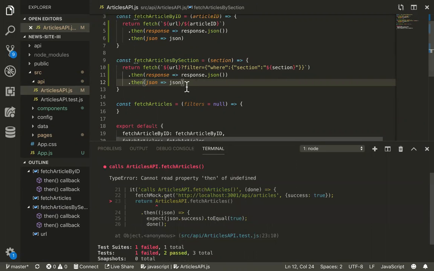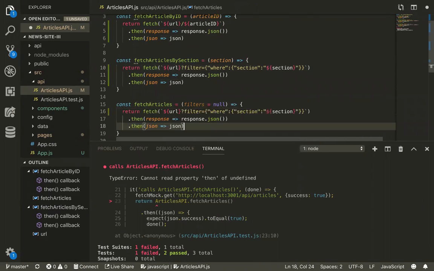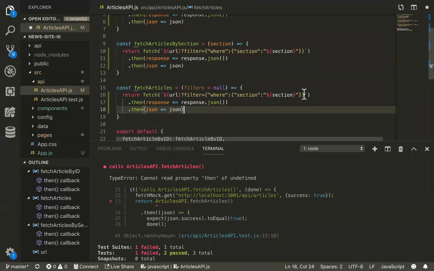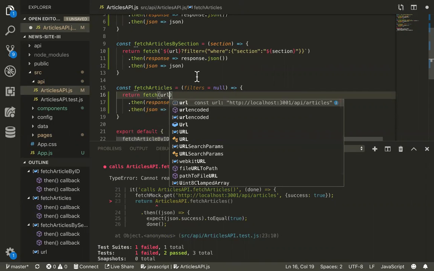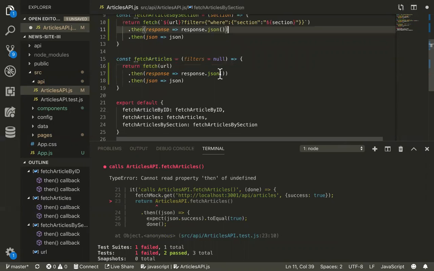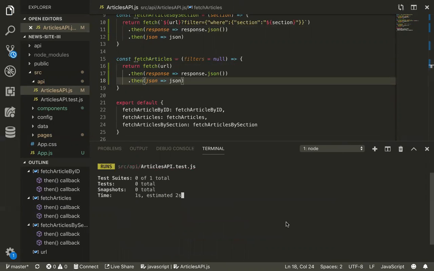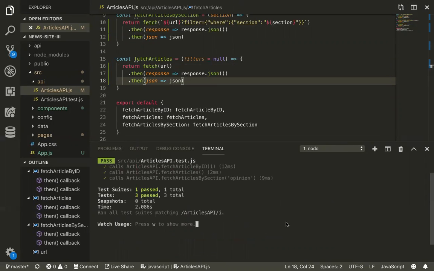The last one is just all articles. That's actually going to be the easiest one. We'll deal with the filters next time. I think I can just give it all that and just do URL. Right? I think so. Let's run this. Cool, and we've passed all our tests.